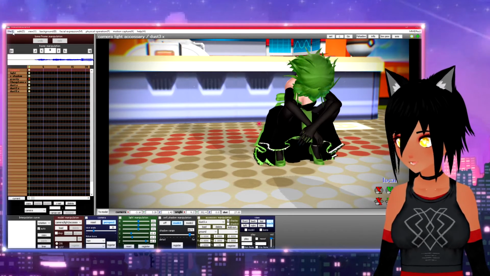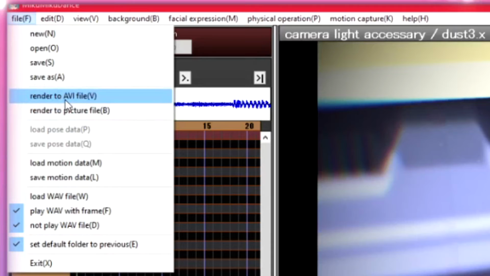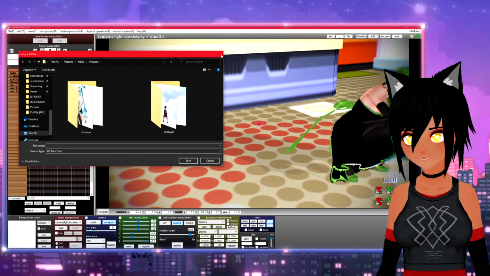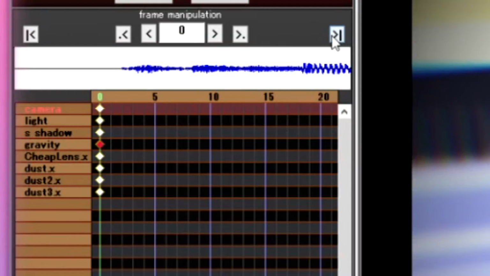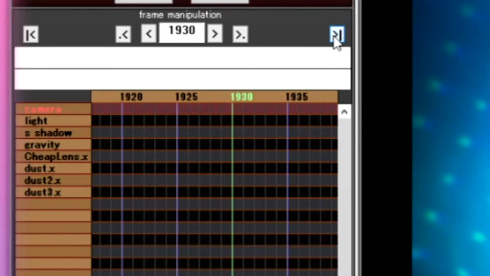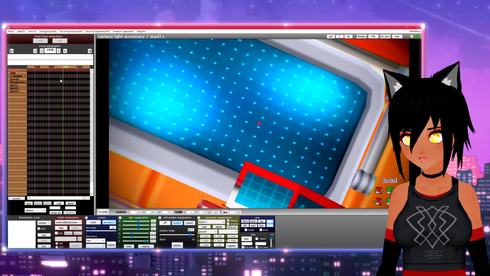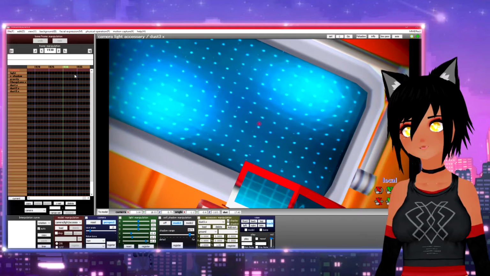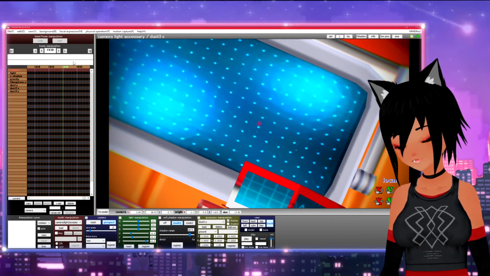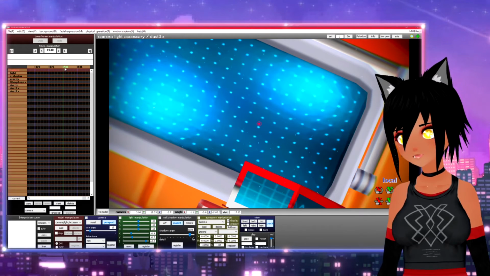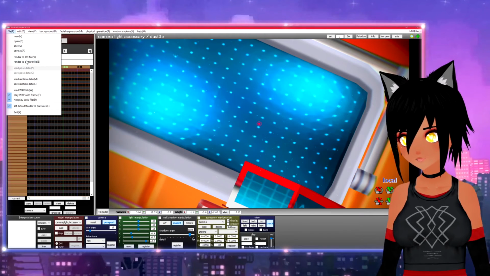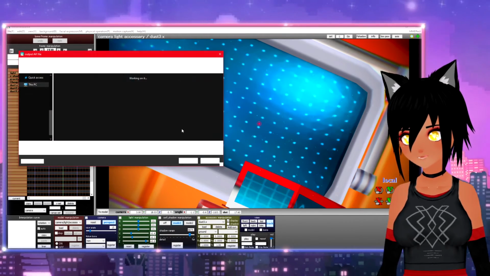Well, then you can go to File, Render to AVI File. You can click that. Oh, hold on. First of all, before you do that, click this to go to the very last frame of your animation, which is apparently 1930. Or you could end it there, or you could end it wherever you want. But basically, you have to know the frame number of where you want to end your video. So I'll do render to AVI file.